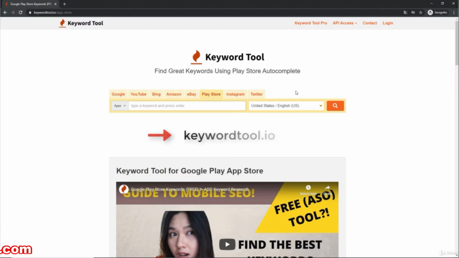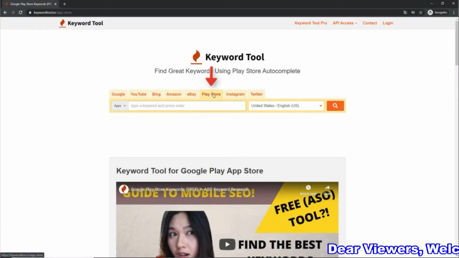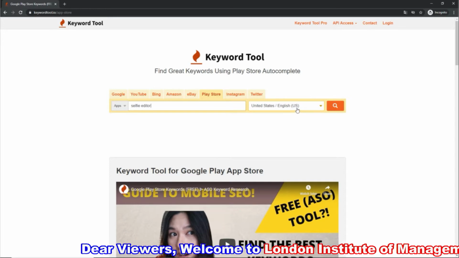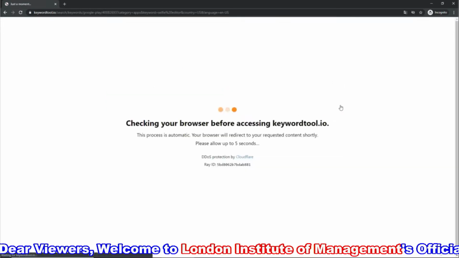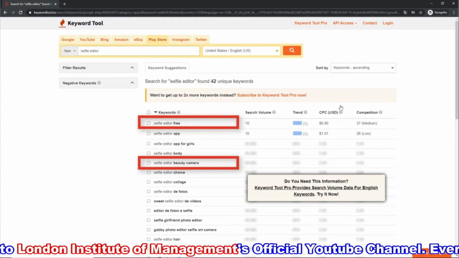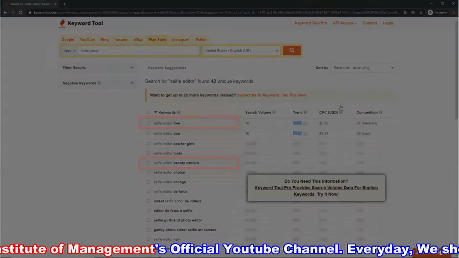Then we visit keywordtool.io, where you have an option to choose the Play Store tab to see what users typed in the search box there. We type a selfie editor. Choose the appropriate country. And you can see that we also have terms like free or camera as propositions.